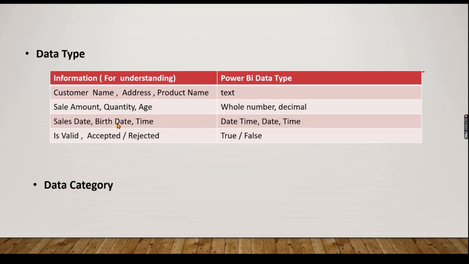And we have like your sales date, birth date, time. Then the data type supported is date, time, and date. There is another data type like Boolean, or we call it true or false, which takes two values: accepted, rejected. If it is accepted, it can be true, and if it is rejected, false. So if the values are like this, then you can choose any of the data types. These are very common. There are other data types as well, and we can choose which suits our need.